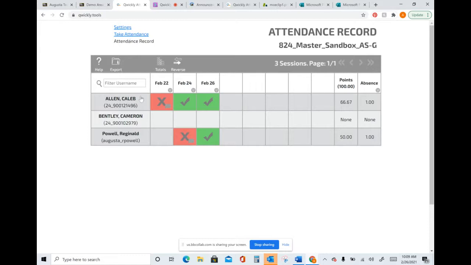Cameron, notice that there's no attendance for Cameron, and that's because I actually have Cameron disabled in this class. If I was to look in my grade book, I would see that she's not there. That might be the kind of situation where a student is enrolled during the first couple of days of the class, maybe they drop after the drop add period, but they've done an assignment. And then Reginald has been here just for today's class.